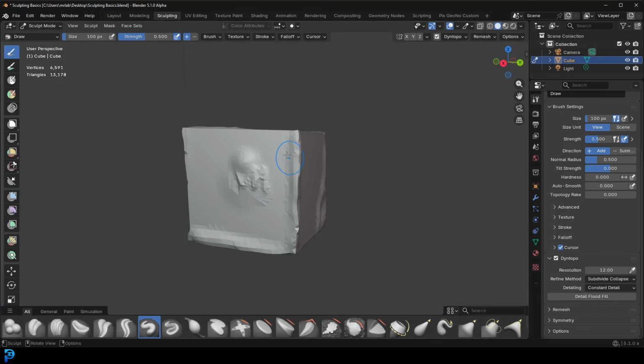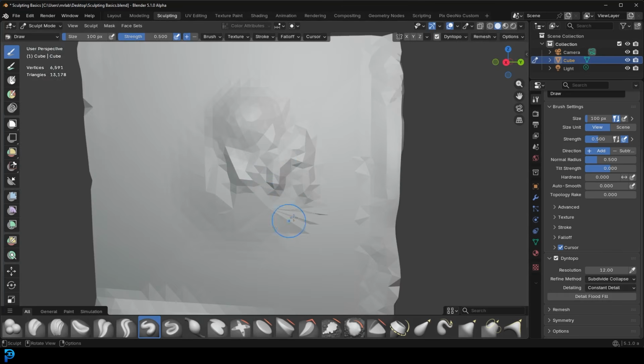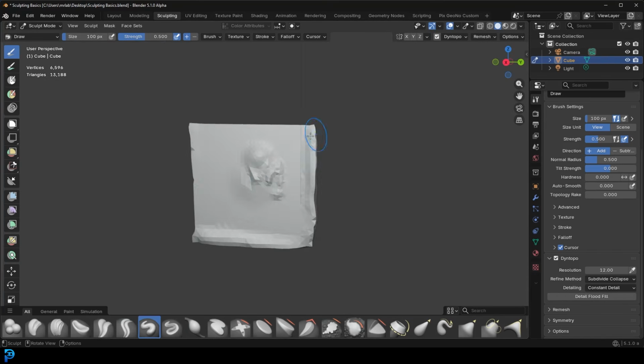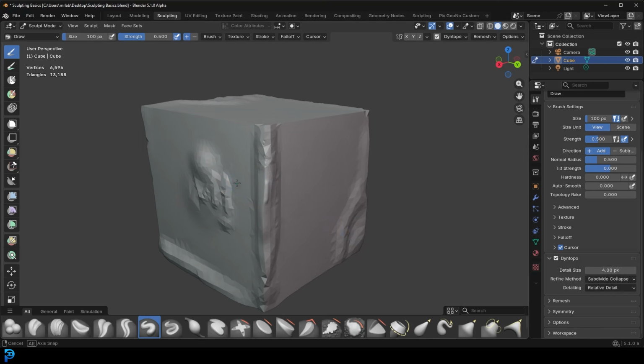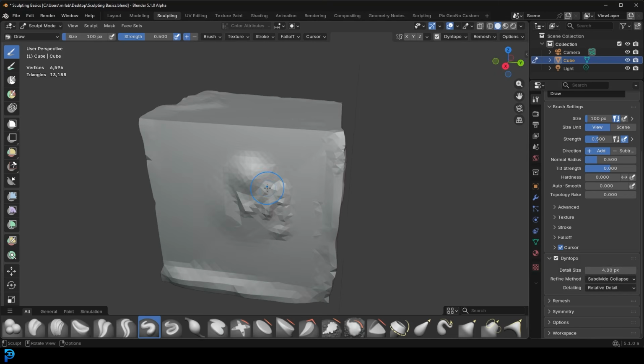Now, both of these have their advantages. I feel sometimes it's nice in certain situations just to have a constant detail. We're just working locally. But if you're working all over the place and you're zooming in and out and you're starting to get into the detailing stage, I sometimes think that personally, relative detail is the way to go. And honestly, what you're setting this pixel size to, the detail size here, is really going to come down to your computer, what it can handle, and your sculpting knowledge.